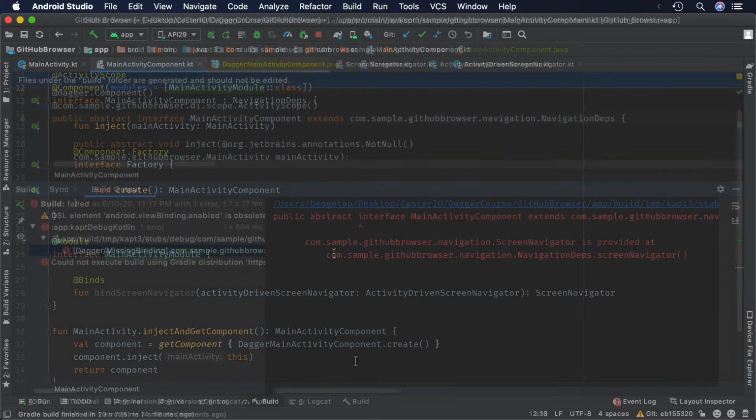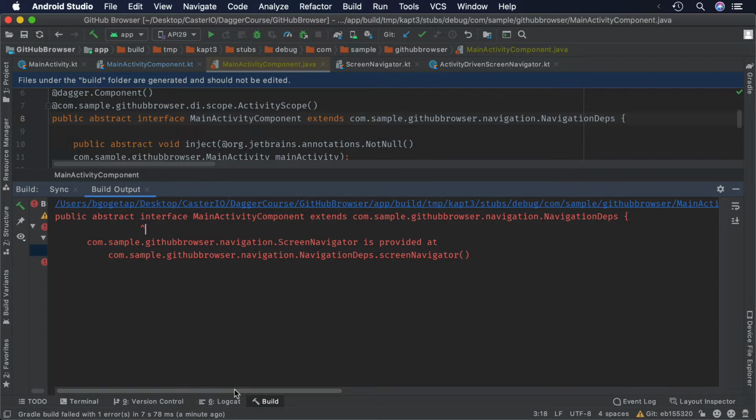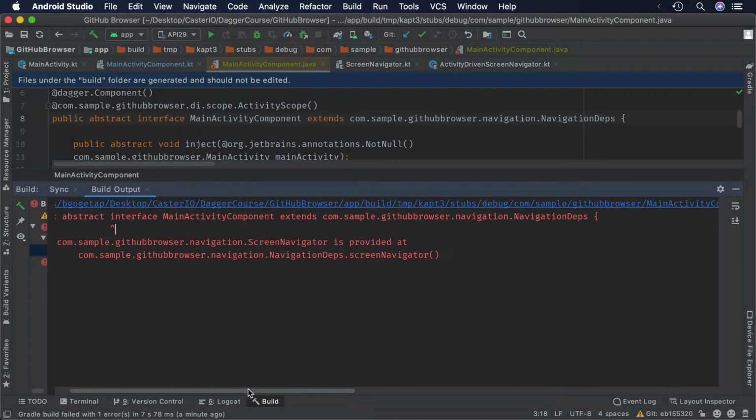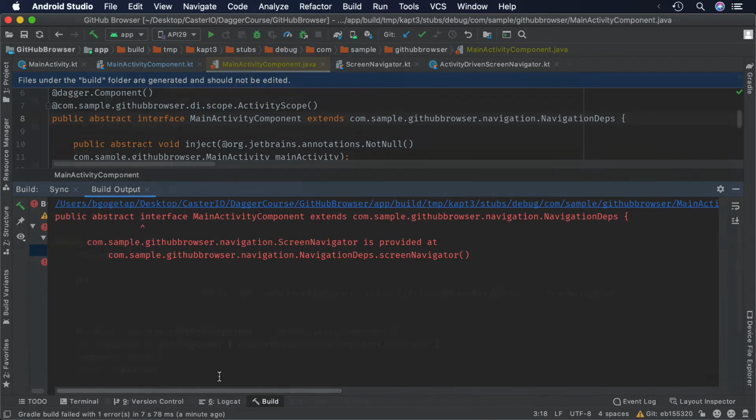If you delete this module and try to build the app, Dagger has a great error message for that, saying there's no binding for screen navigator. Yes, it knows about activity screen navigator, but it does not know that it should provide that when somebody requests a screen navigator because we didn't explicitly tell it.